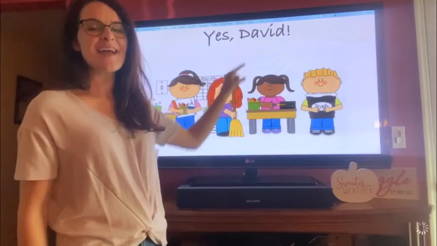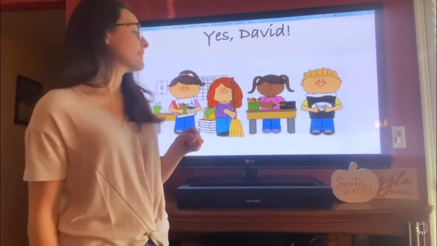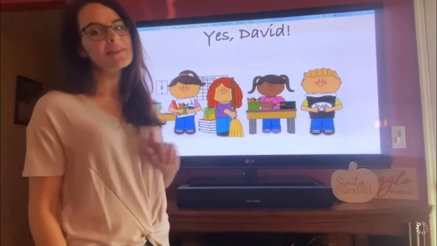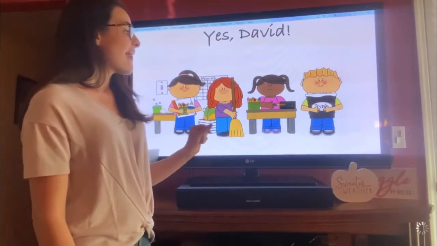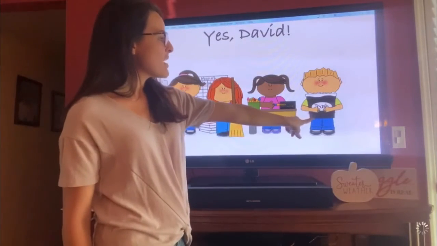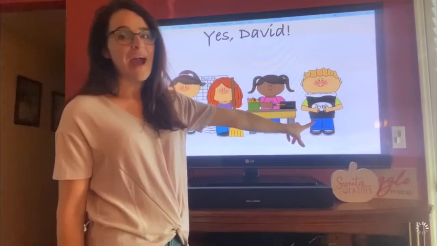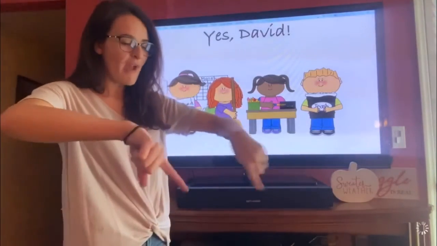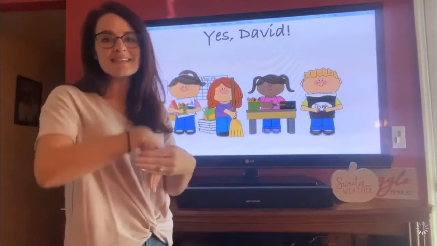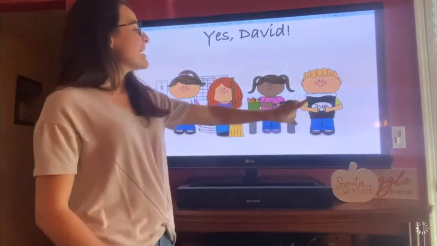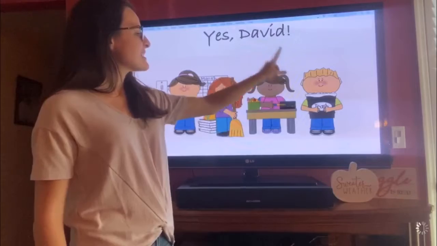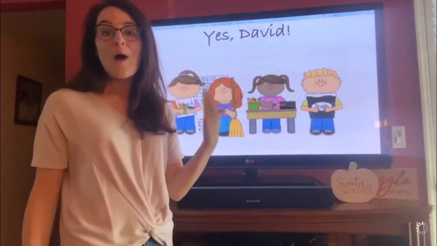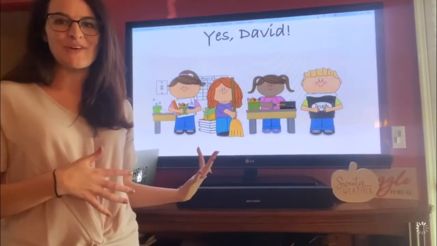And when she's all done, she's going to put them back in the bin. Yes, David, that is a very good job cleaning up, and this is what we do in the classroom. And lastly, we have our friend who is picking up the trash. He is taking all the trash that is around him and putting it inside the trash can. Yes, David, this is a very good thing to do at home and in the classroom.